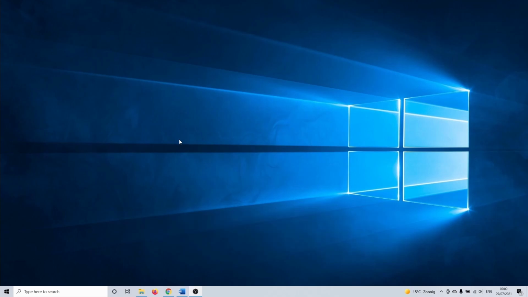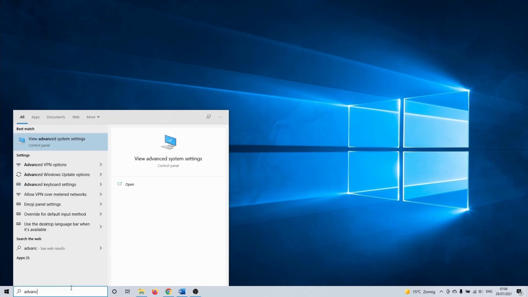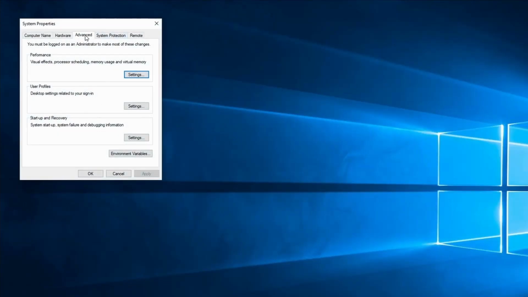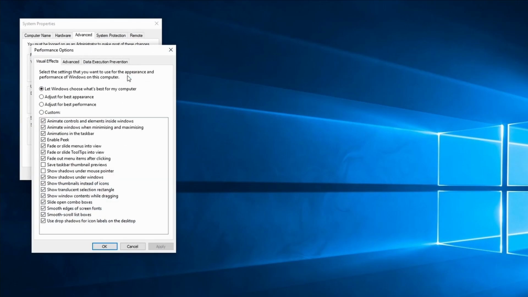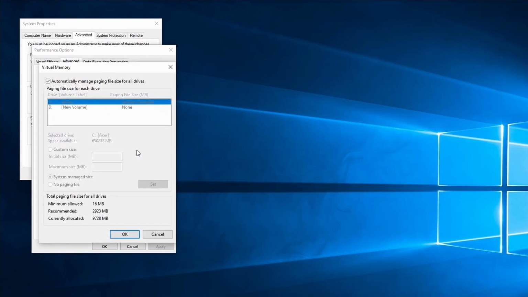In the next method, we are going to make sure that a page file is set on your system. The page file is a space on your hard disk that functions as additional memory. In other words, using a page file can improve your PC's performance. Click on the Windows search bar and type in Advanced System Settings. Click on it. Select Advanced, followed by clicking on the Settings button in the Performance section. In Performance Options, select the Advanced tab. Here you need to click on Change in the Virtual Memory area.